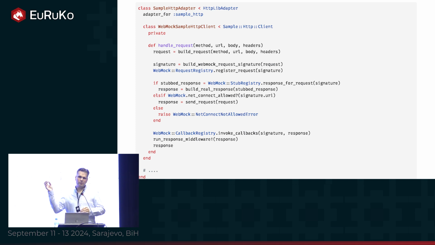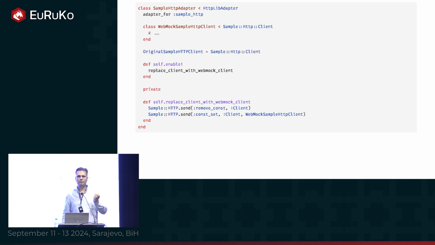Okay, but just by creating this copy, this monkey patched copy of this class, still nothing happens, right? If I call sample HTTP client get, still a real class will be used. So we have to do something more. So what WebMock will do, it will first create a reference to that original class, and then it will replace the original class with our modified class, with our monkey patched class, by using constant replacement.